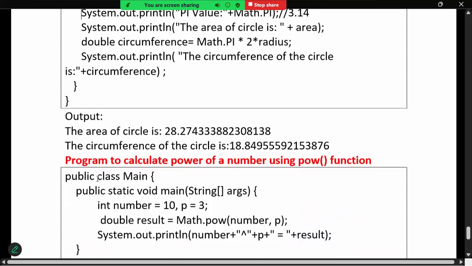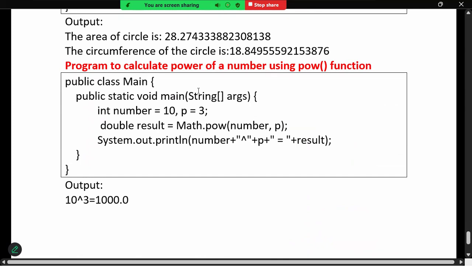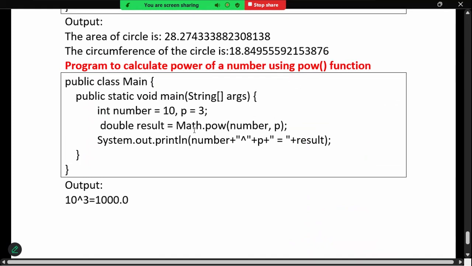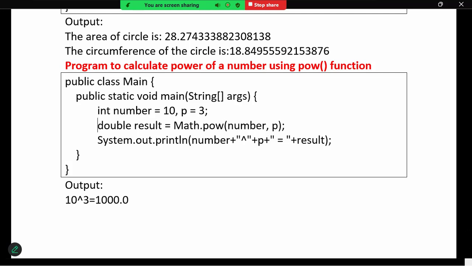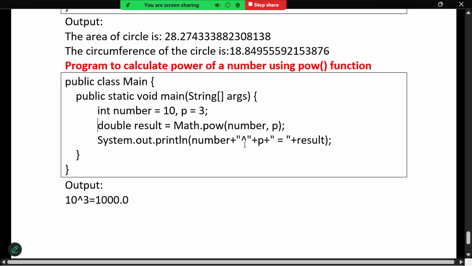Next, we'll go to the next program. Program to calculate the power of a number using the pow function. So I'm using the Math library. This is a static method, so I can call it directly without creating an object. That is the importance of static methods. Now number equal to 10, p equal to 3, then 10 power 3. The easiest way to calculate is Math.pow(num, p) and print the result.